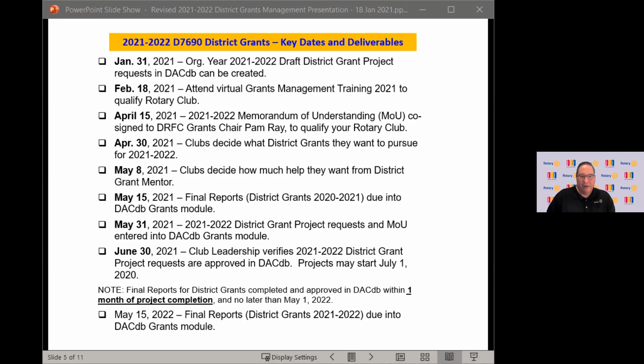Also, co-signing a Memorandum of Understanding, or MOU, and getting that signed MOU to our grants chair, Pam Ray, is another necessary task for your Rotary Club. You need to get that signed MOU to Pam no later than April 15th. Your club needs to decide what district grants they want to pursue, and it'll help if you and your club can decide this by April 30th. You'll also need to decide how much help you would like from a grant mentor, and it would be helpful if you can make this decision by May 8th.